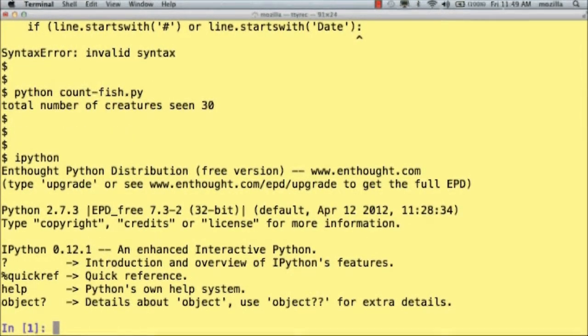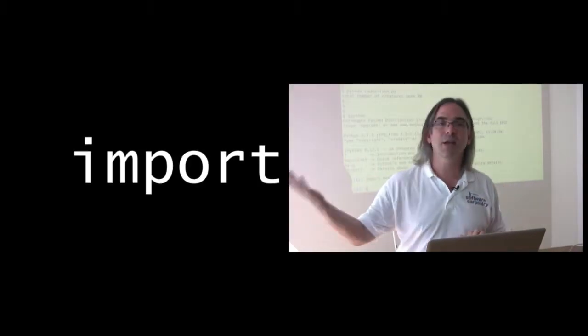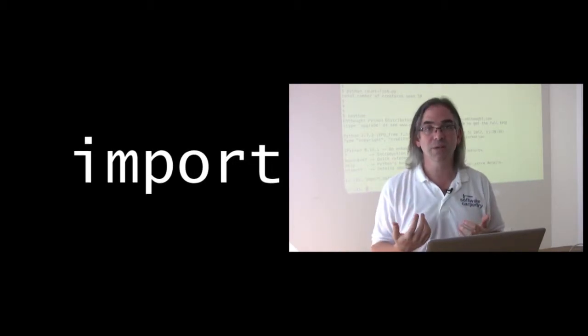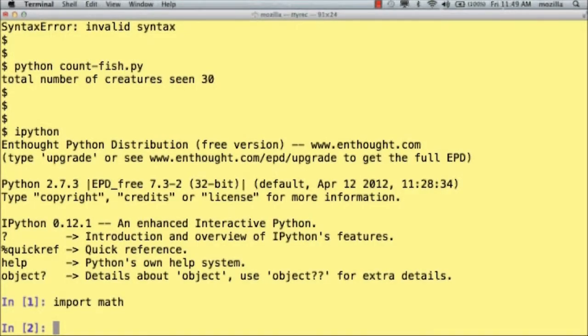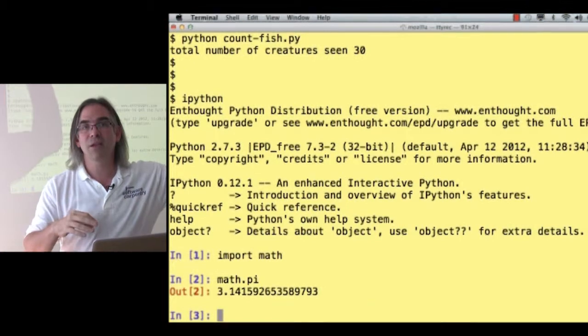I'm going to begin by importing the math library. Import is a keyword in Python. It means go and get this other piece of code and bring it into this program so that I can use it. Here, we're importing the standard math library. It has values like math.pi: library name, dot, name of thing in library.